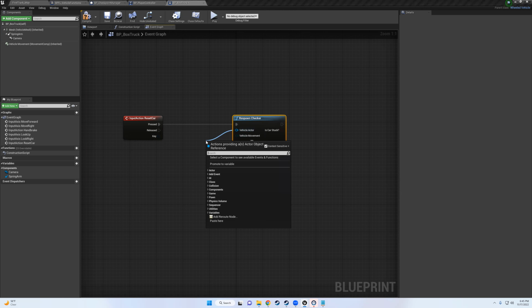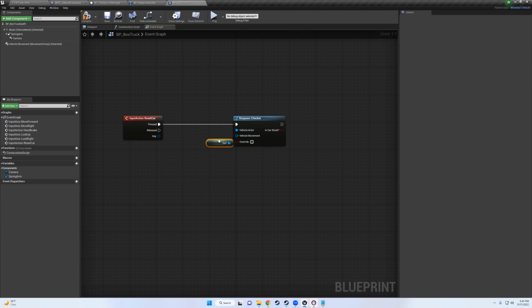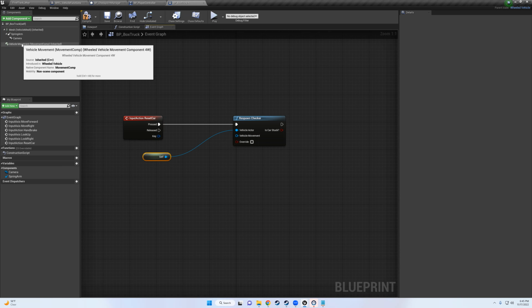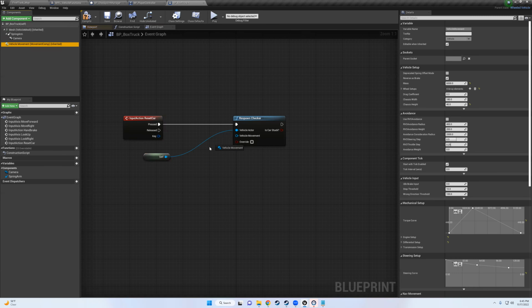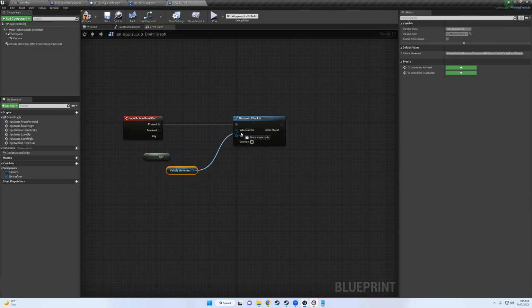And the vehicle actor, we're going to do self, because it's the box. We're in the box truck. We're checking the box truck. And then the vehicle movement component inside the components, we're going to grab that and we're going to connect it to the vehicle movement right there.